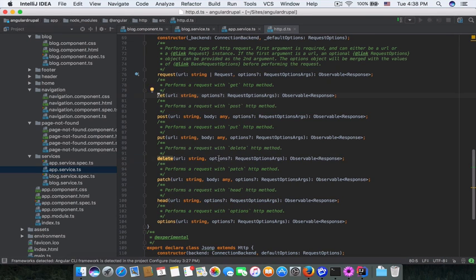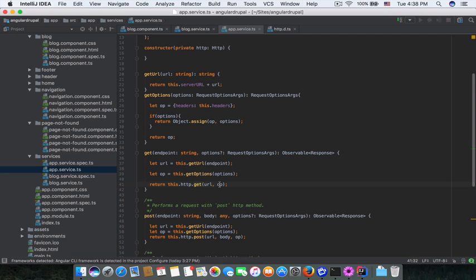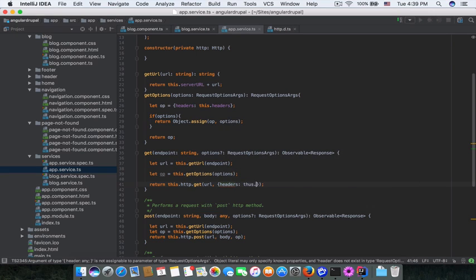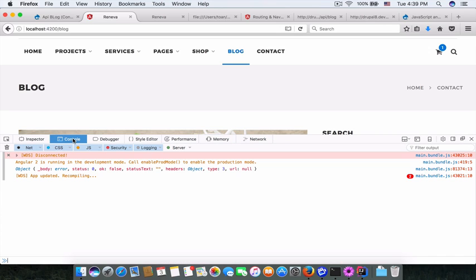HTTP get with request option. Now I'm modifying here temporarily with this header, this does header, and see what happened.